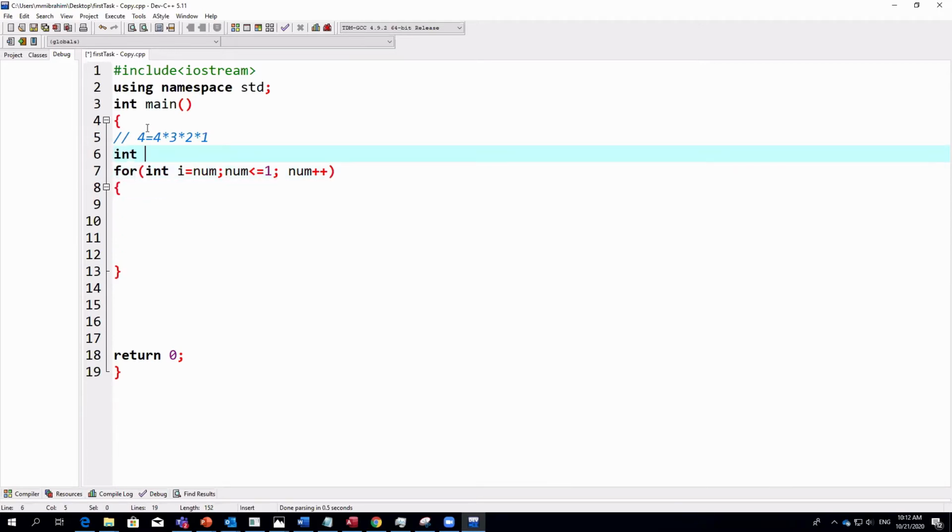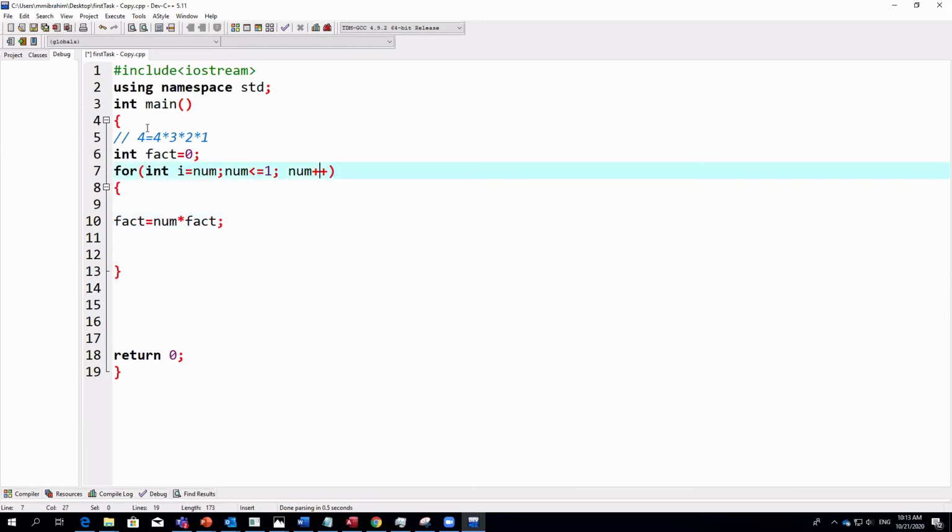You have to define something like fact to save the value. Okay, I will keep it like this for a reason, and we will start here. Now here the fact is equal to num times fact. Then, sorry for this, I will decrease the value by 1, and then we will print out the fact.